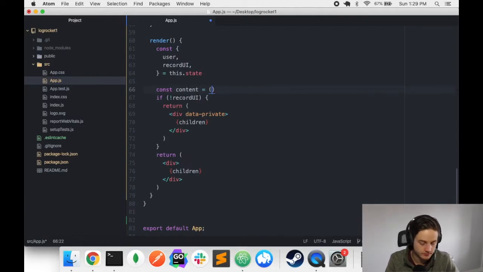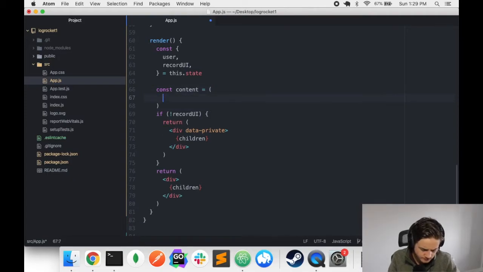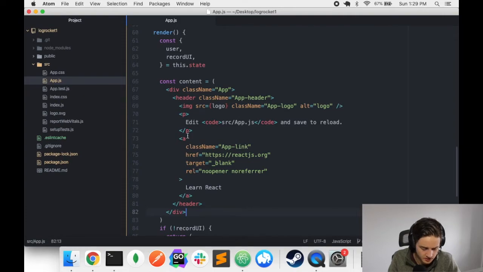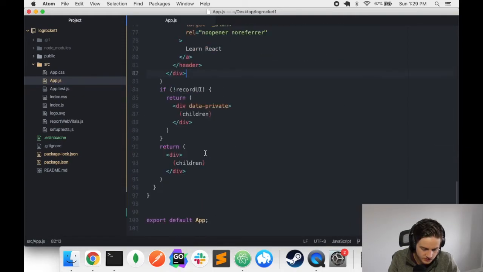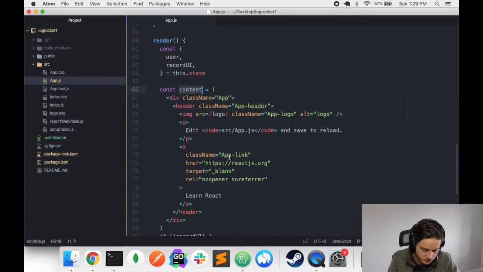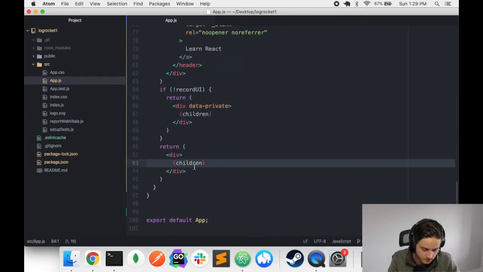Since we actually don't have any child props here, typically you just wrap your whole application with this so that you can capture everything on every page. Since we don't have that, this is actually a single page application. What we're gonna do is I'm just gonna make this content variable here and paste in the whole application, the thing that you see. And so instead of it rendering the children, in this case, it's gonna render content.